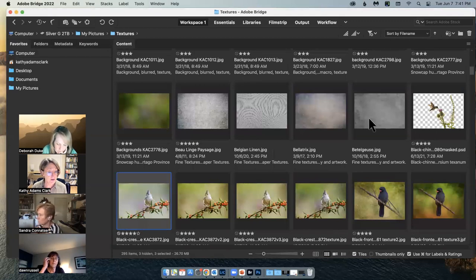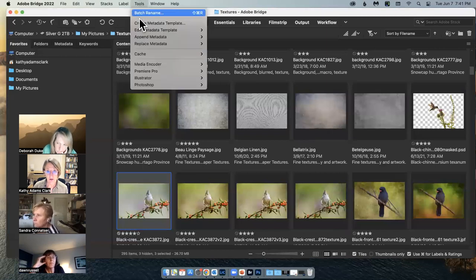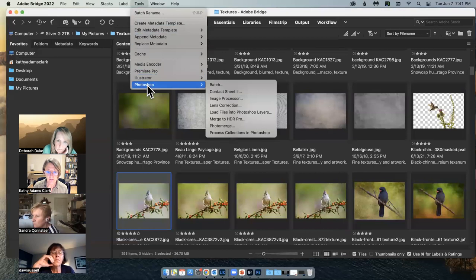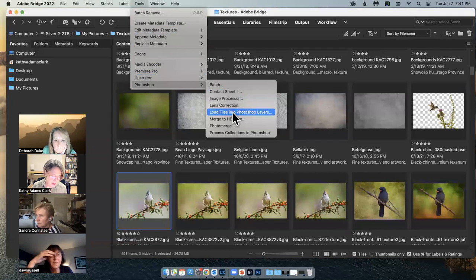Now, if you're using Lightroom, you could do exactly the same thing in Lightroom. So it's exactly the same. And then you're going to go up here to Tools, Photoshop, load into Photoshop layers. Uh-huh. So that's also in Lightroom? Uh-huh.